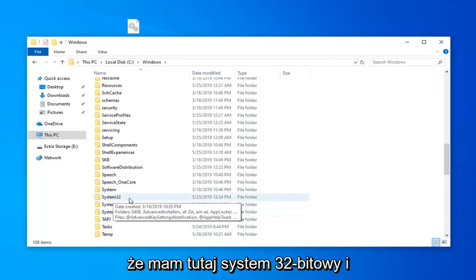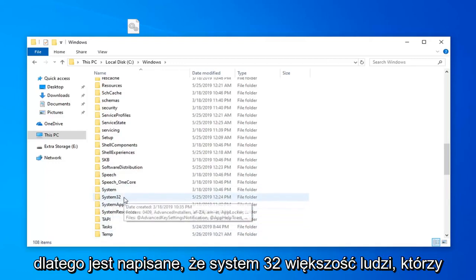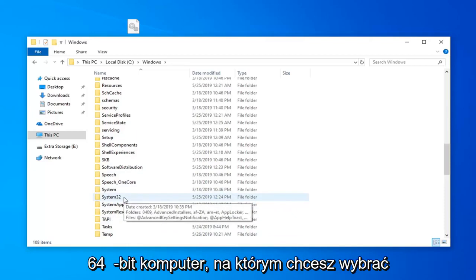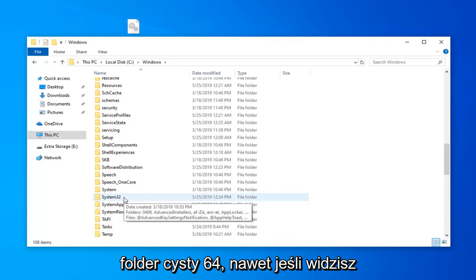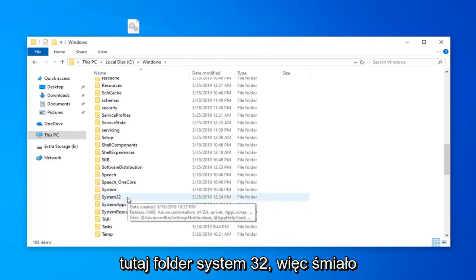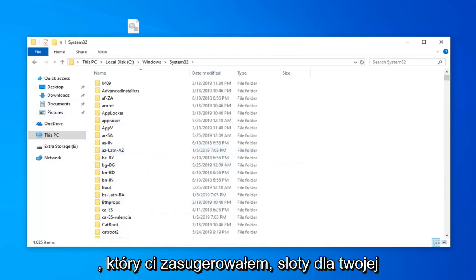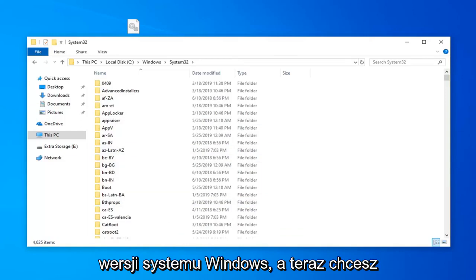I'm on a 32-bit system here, and that's why it says System32. Most people who are watching this video are probably going to be on a 64-bit computer. You want to select the SysWOW64 folder, even if you see a System32 folder here as well. So go ahead and double click on whatever folder I suggested you guys select for your version of Windows.